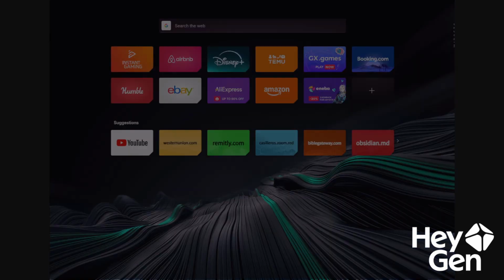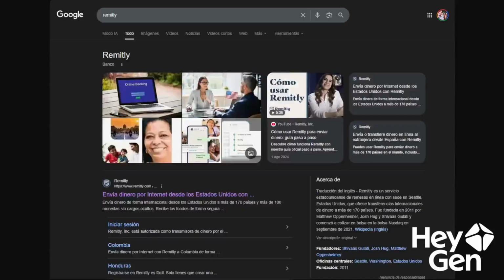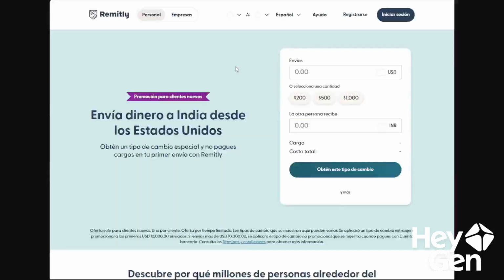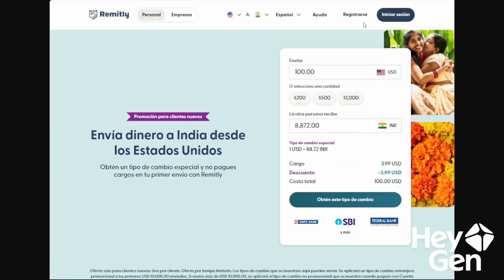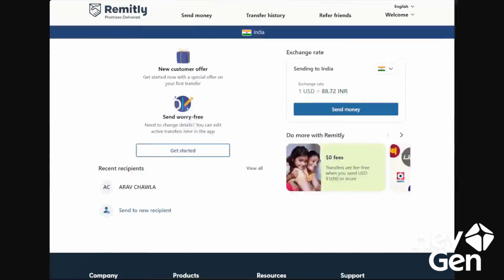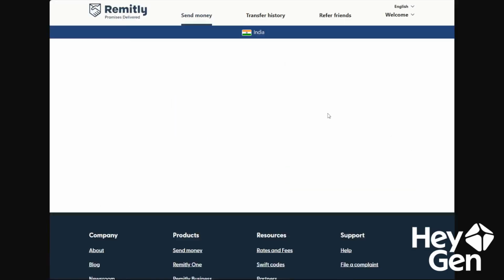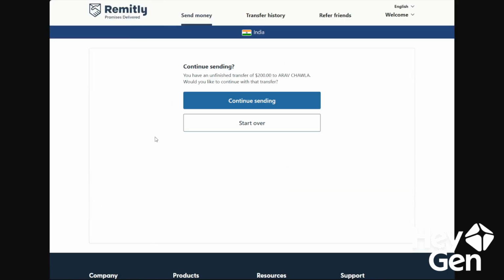We need to access platforms like Remitly, for example, which is a platform that, from Canada, allows us to send money to India through that bank. All right, here the Remitly page has already loaded for me. You create an account, select India here, and click on Send Money.